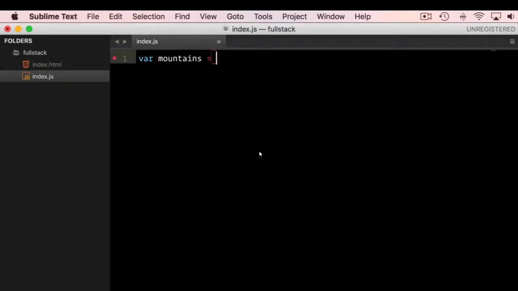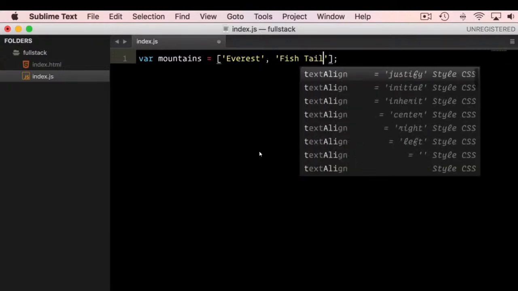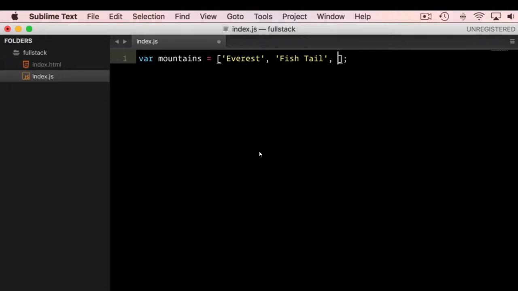Okay, and then let's create this array and let's add a couple of mountains. Everest, Fishtail, and Annapurna. Okay, so we got 3 mountains in this array.